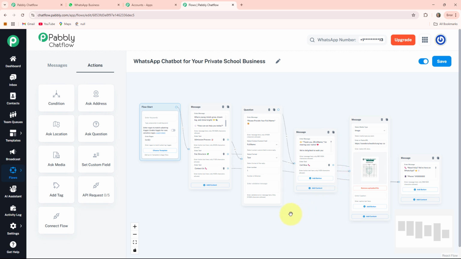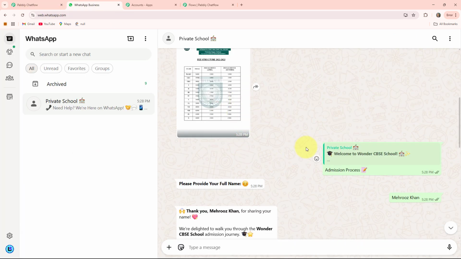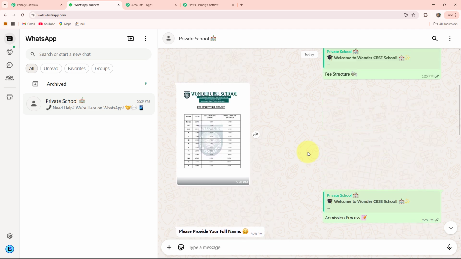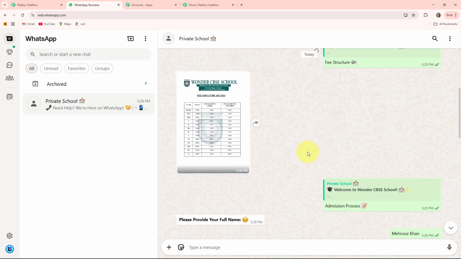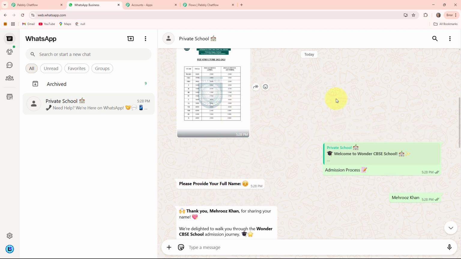So basically this is the final look of our flow for creating a WhatsApp chatbot for your private school business. After the completion of your flow, you have to click on this save button, so that your flow will be updated. This bot will automatically respond to your students like this. It will provide them all the necessary information you want to share, such as the admission process, fee structure, contact details, etc. You can create this type of WhatsApp automated chatbot for your private school business. This bot is created without requiring any coding or programming skills. It is only possible with the help of Pabbly Chatflow.